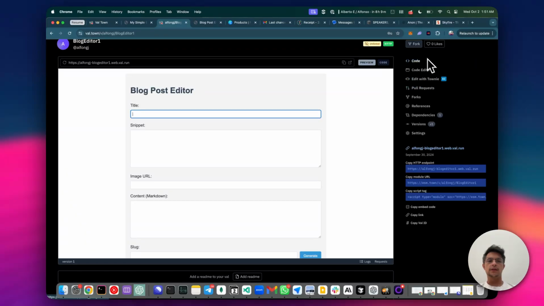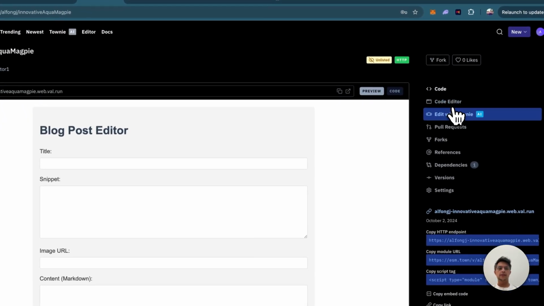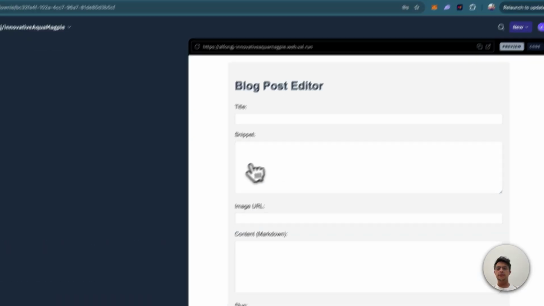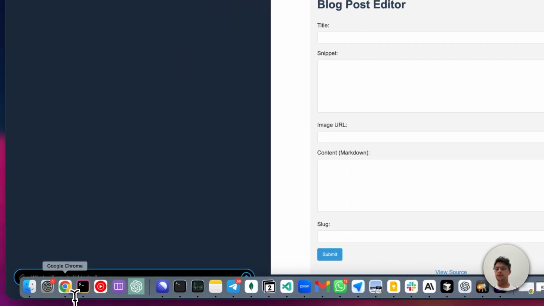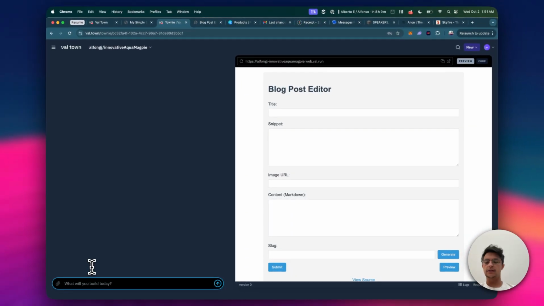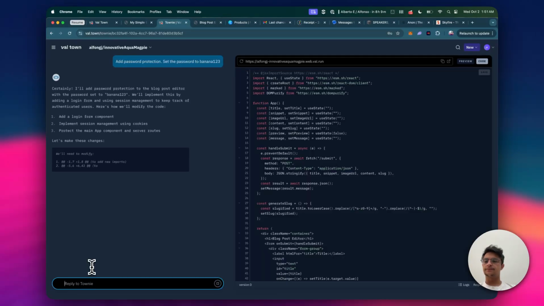As usual, we're gonna create a fork so that we start from a new project. Then we're going to go edit with Towny. And Towny happens to be very good at doing this. So the only thing we're going to do is to ask it, add password protection. I'm going to say set the password to banana123. And that's pretty much it.